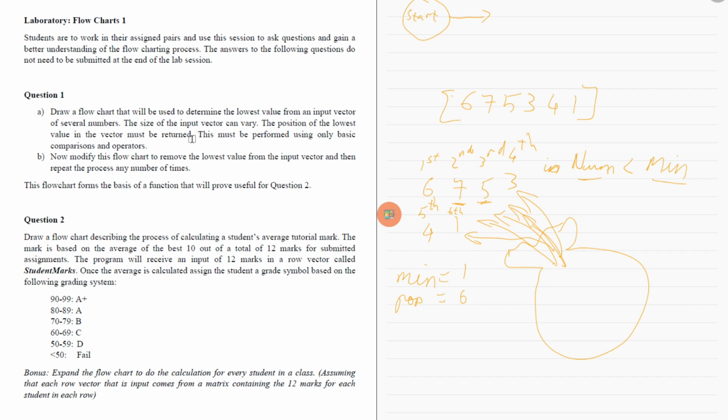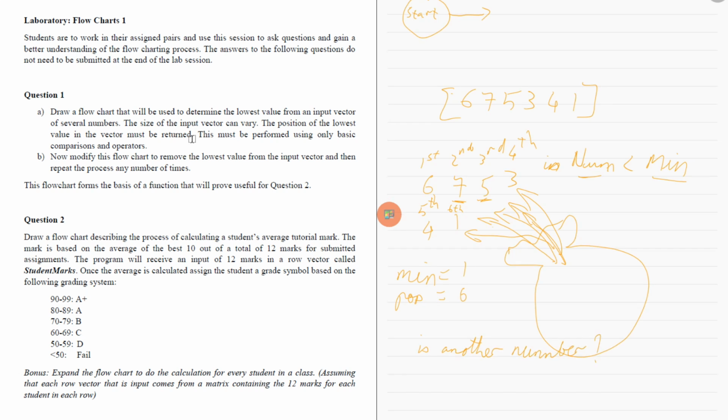Now, we try and take another number from the bag, but there are no numbers left in the bag. So we check, is there another number? And in this case, there isn't. So if there isn't, we just output our result, which in this case is our position. So that's the logical process that we needed to follow. I can now break that down into logical steps.